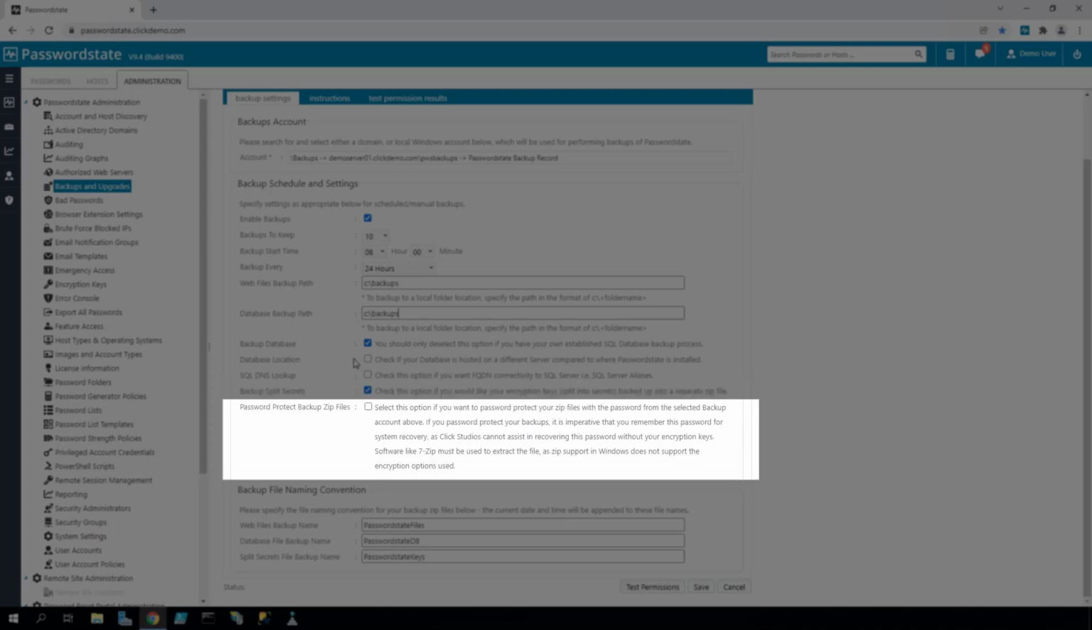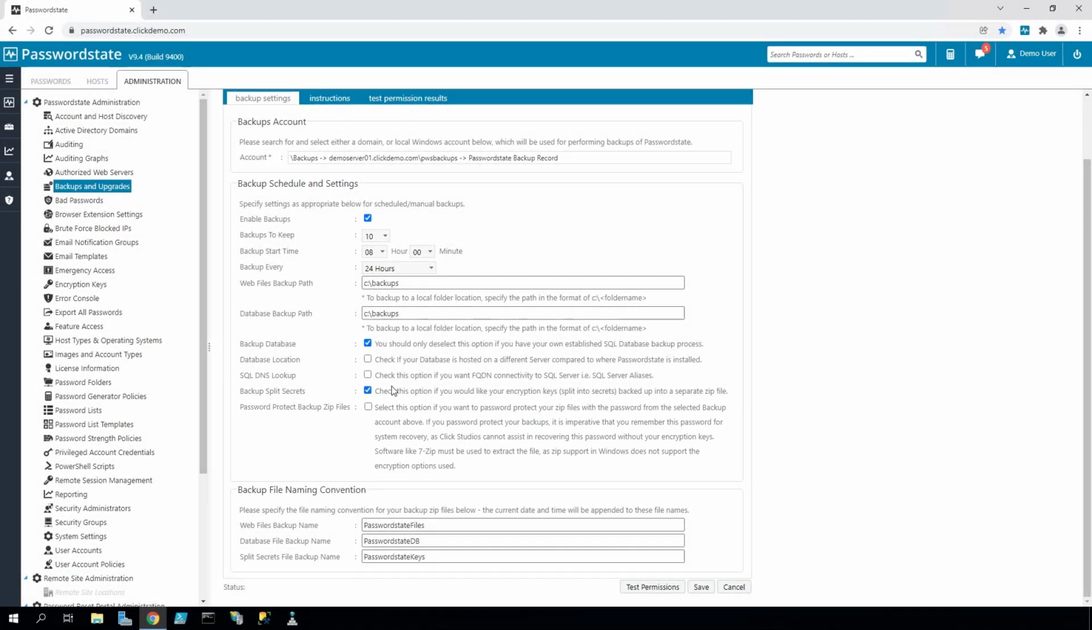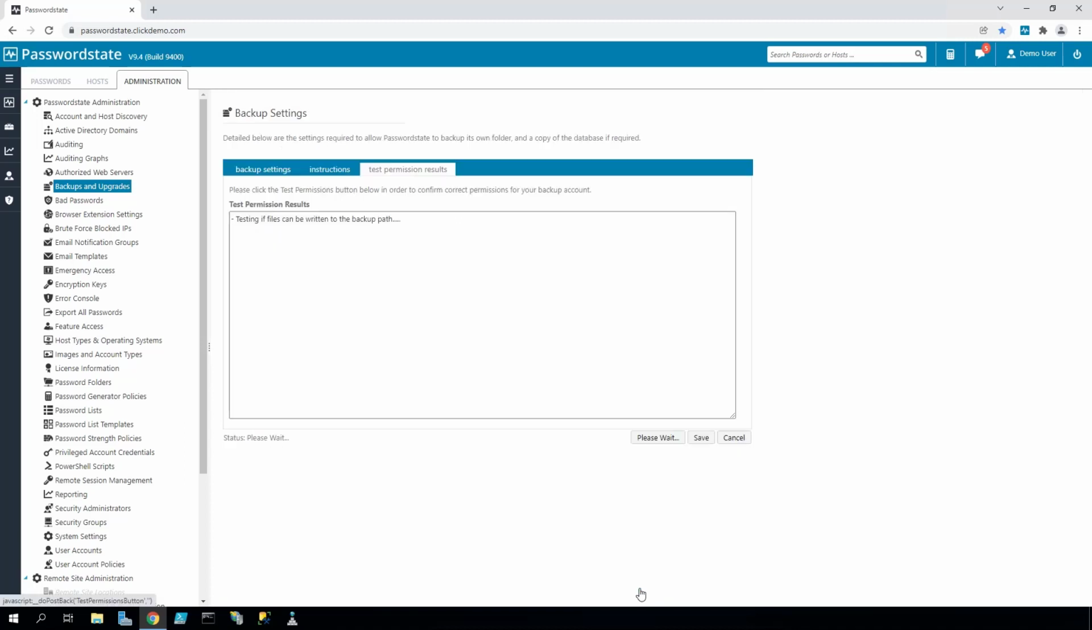If you choose to password protect your backup zip files, this will use the current password that is set on your backup account password record. If this password were to ever change, then you'd need to know the value of that password in order to extract the backup zip files. For this reason, most customers choose not to allow Passwordstate to automatically recycle their password on their password record. We'll now save this configuration, and if everything is set up correctly, then the test permissions process will succeed.